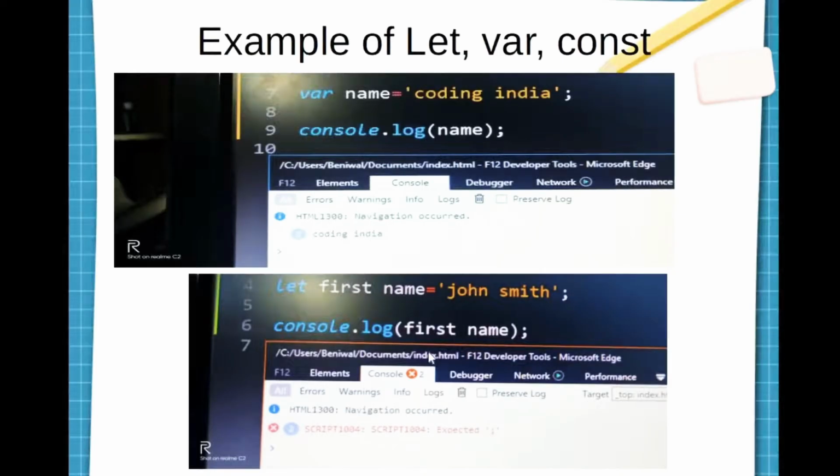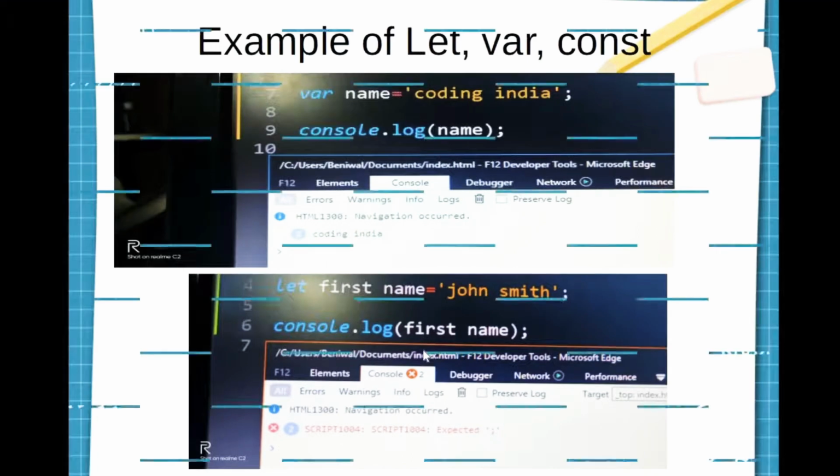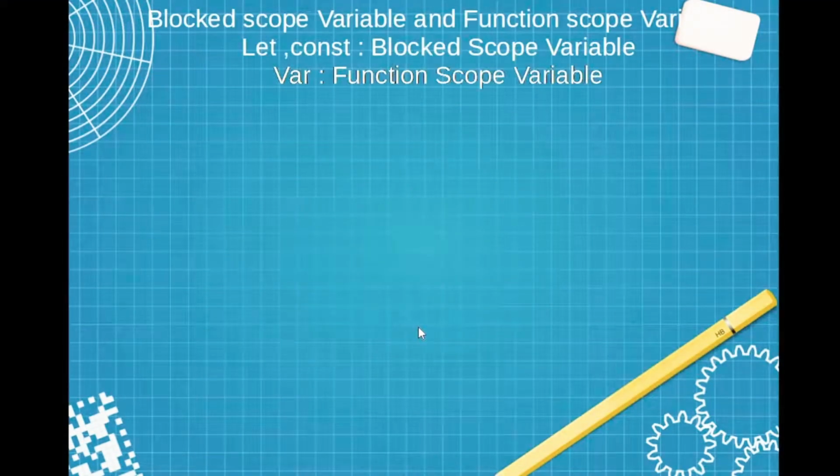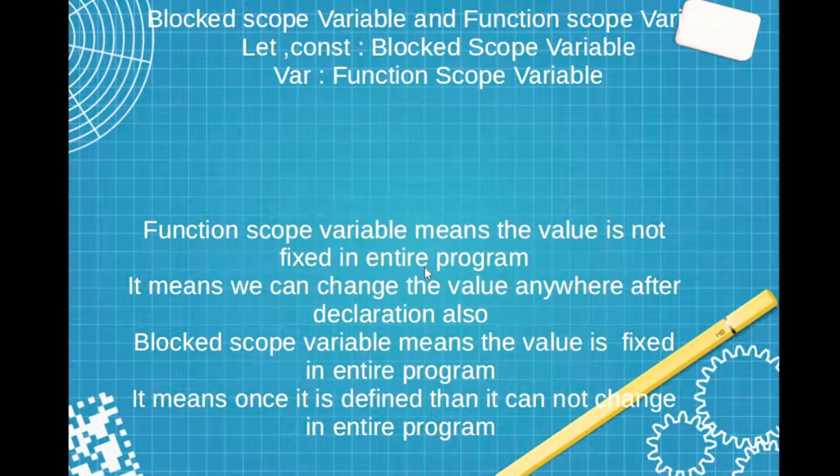There is no problem in that, but there are some rules which you need to understand when doing these things. We have a block scope variable and function scope variable concept. So first you have to understand this concept. The function scope variable means the value is not fixed in the entire program.